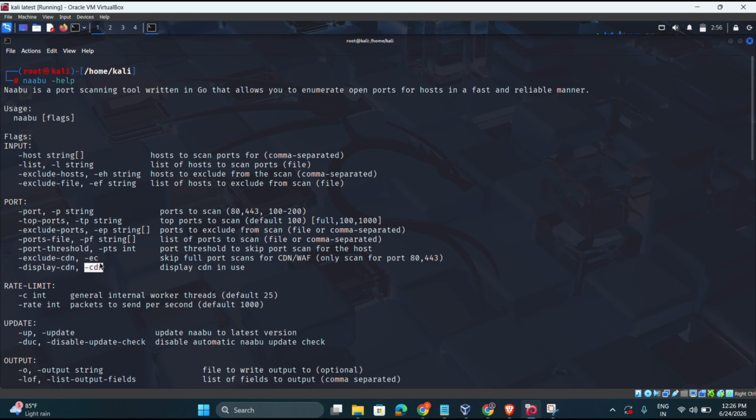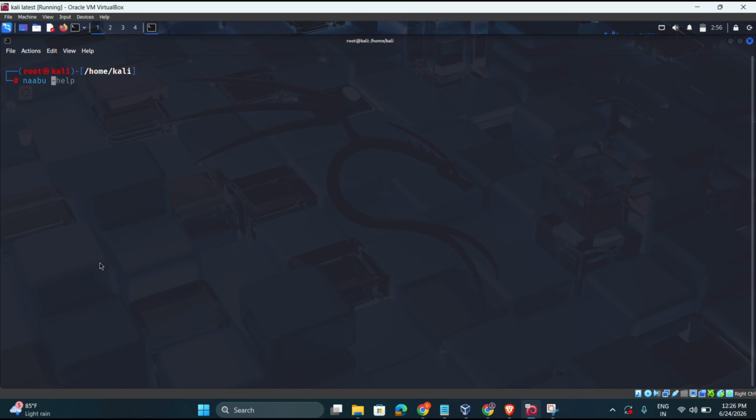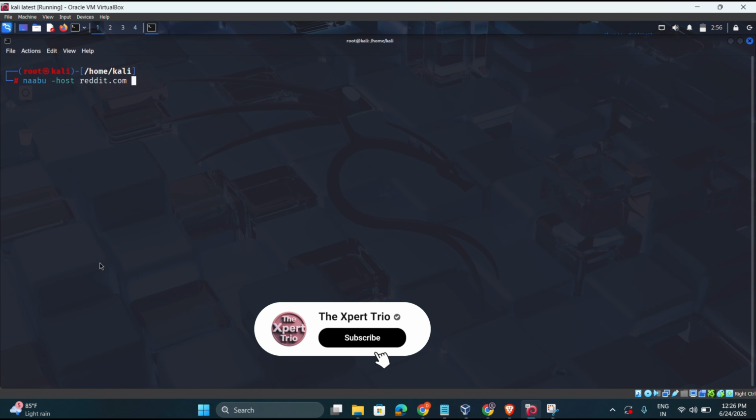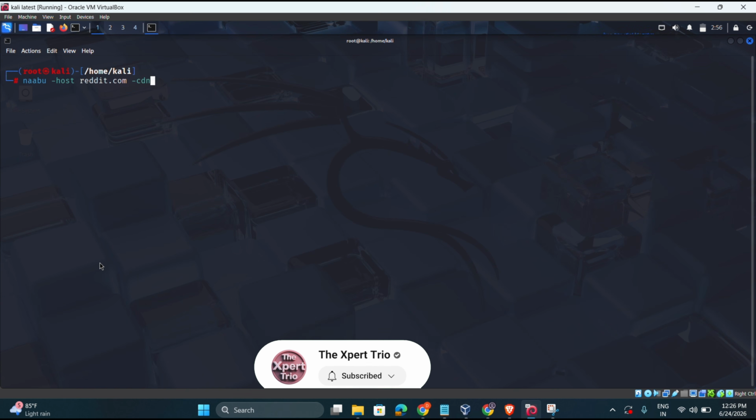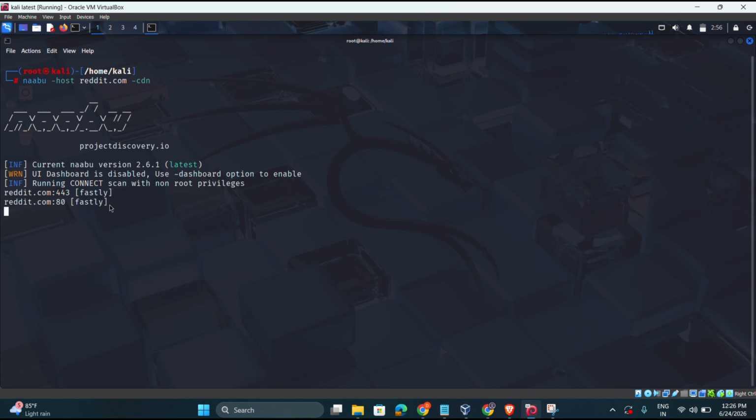Now let's use Naabu to check whether our target is protected by a CDN. As you can see on the screen, Naabu analyzes the target and identifies the CDN provider associated with the website. In our results, we can clearly see the CDN information being displayed. This tells us that the target is sitting behind a content delivery network rather than exposing its original infrastructure directly.